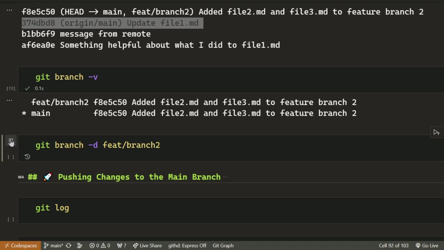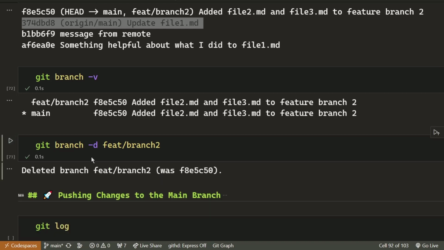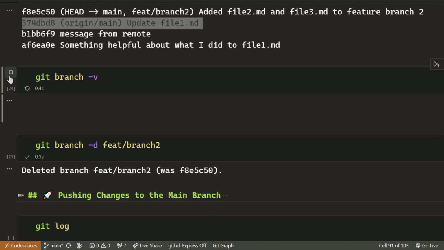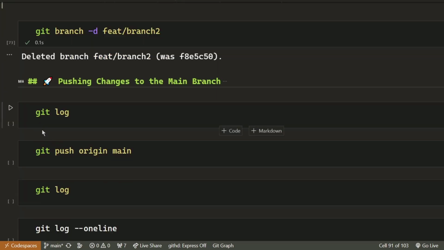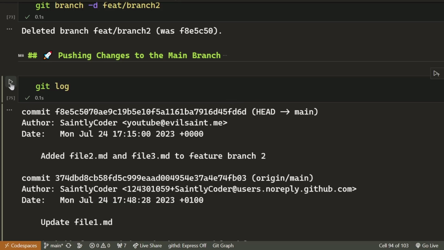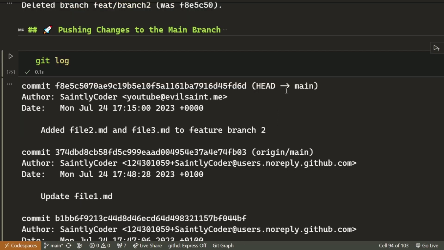So let's do that now. So we've now deleted that branch. And if we just run this again, you can see that we've deleted that branch. And if we now do a git log, you can see that our head is pointing to main. We have no sight of that feature branch because it's now gone, but we can also see that our remote origin is pointing to this commit here.